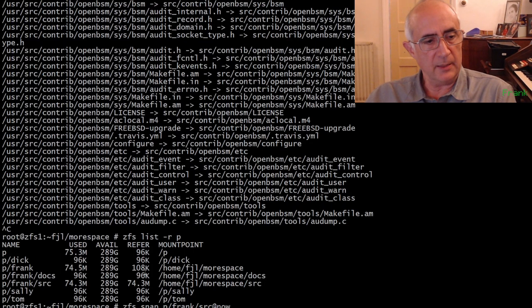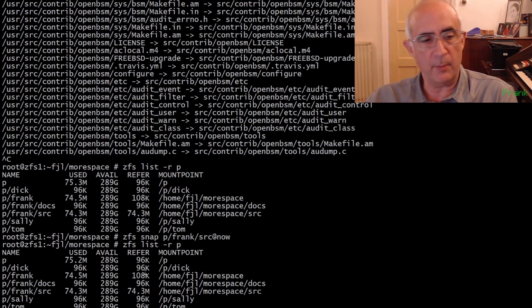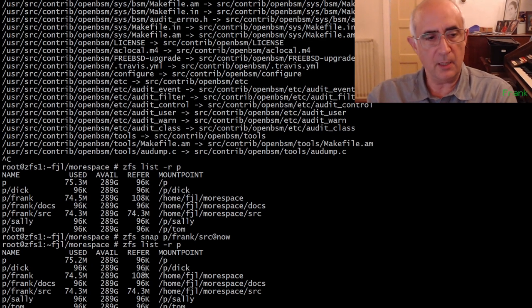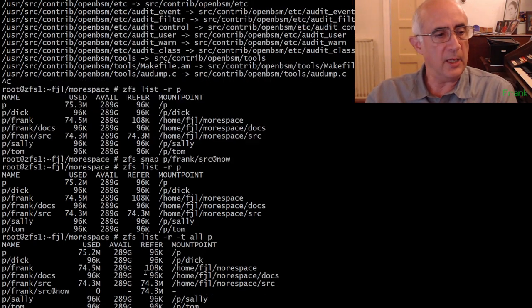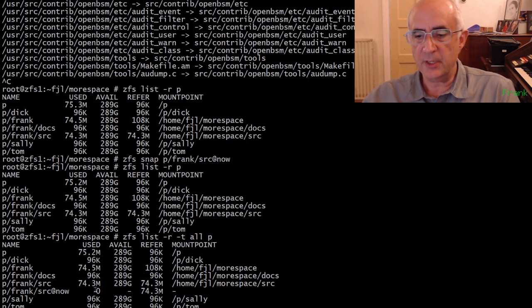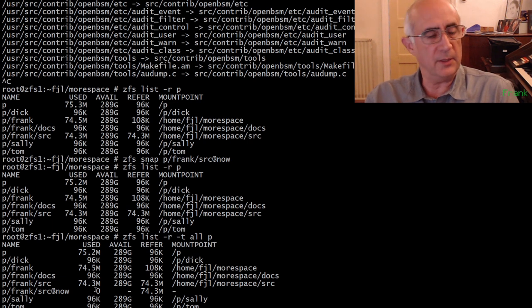If I get a list of those snapshots, you won't see it. It's not there because snapshots are by default hidden. You can change that behavior, but at the moment they're hidden. So if I do type T for type all, it will list everything including the snapshots, and there is my snapshot. My snapshot contains 0 bytes because it is actually storing deltas. That's why it was created so quickly.